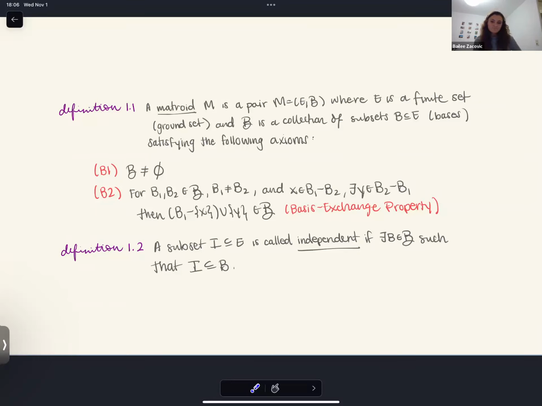And the second axiom, this is known as the basis exchange property. This basically says that for any two distinct bases, B1 and B2, if we have some element in B1 but not B2, call this X, we are guaranteed some element Y in B2 but not B1, such that we can exchange Y for X, and this yields another distinct basis. And then we call a subset of our ground set independent if there exists some basis containing it.